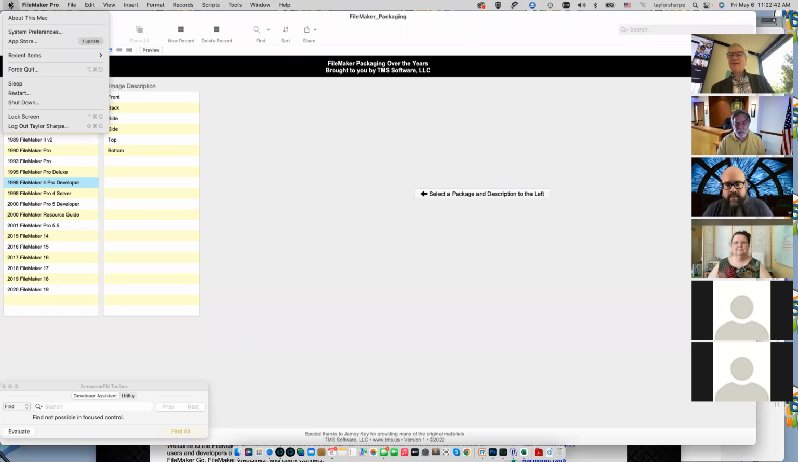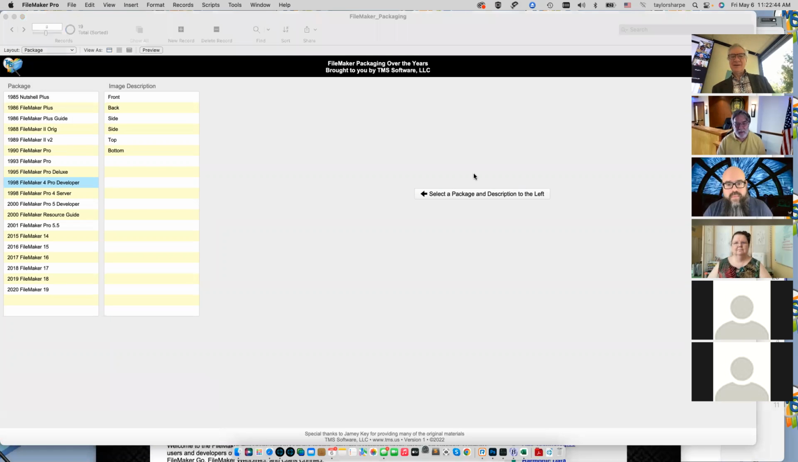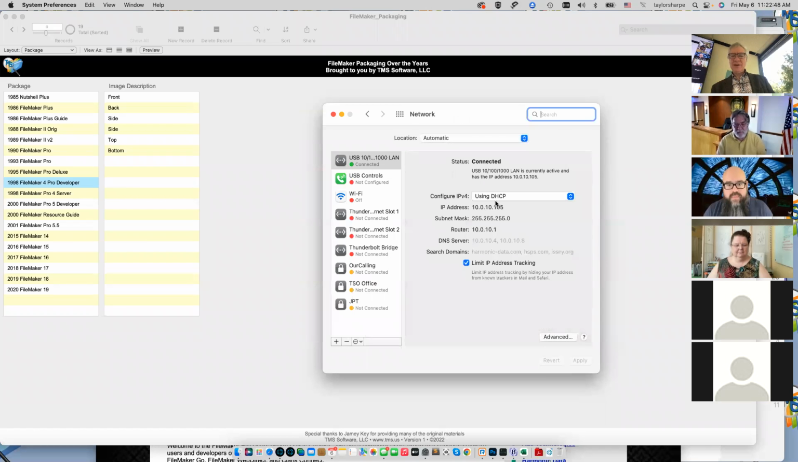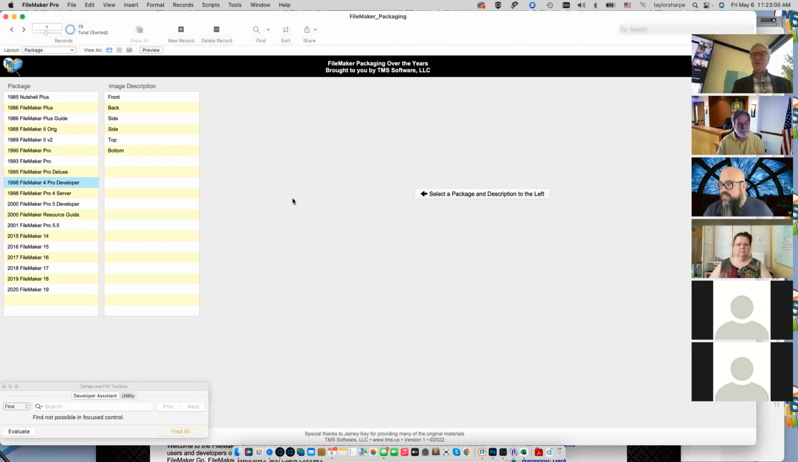Yeah. Wi-Fi is off. Wi-Fi is off. So here we'll take a look at our network. Could it just be the rest of us here? And yeah, turn off this limit IP tracking. Maybe that'll help. Some of these advanced Apple things. But anyway, we'll make our way through. If I start pausing, just let me know and we'll figure it out.